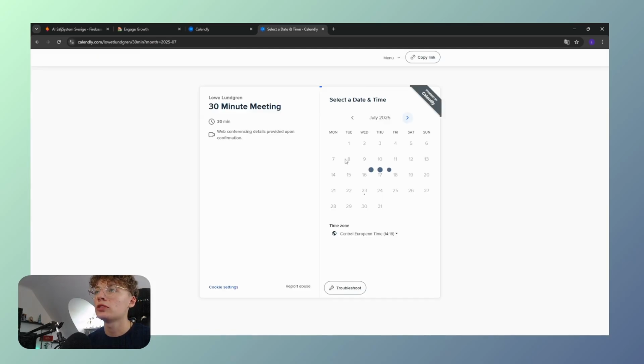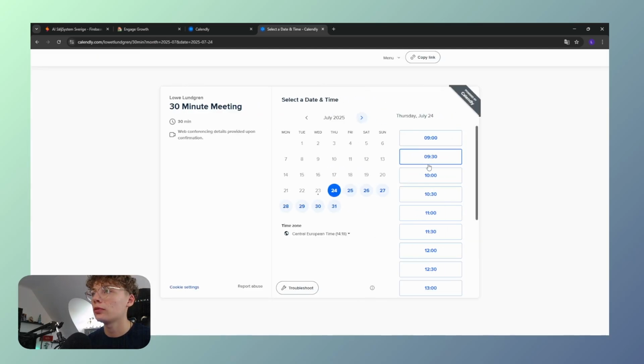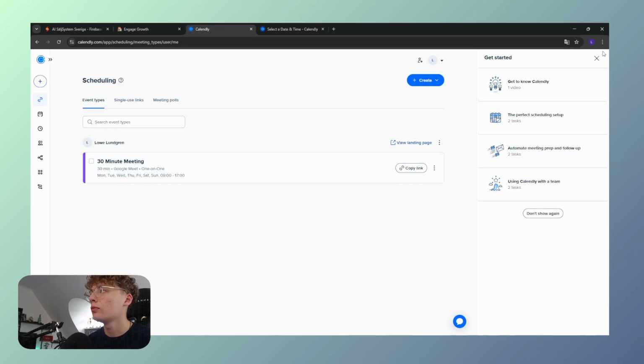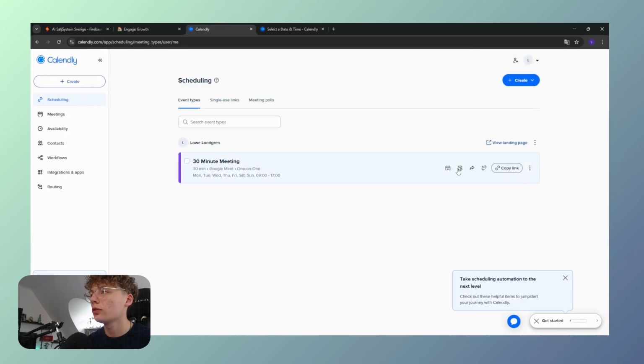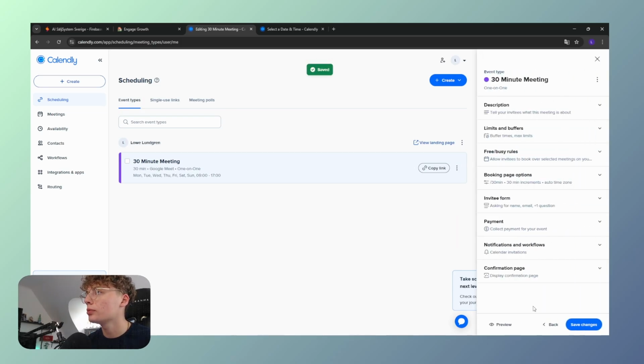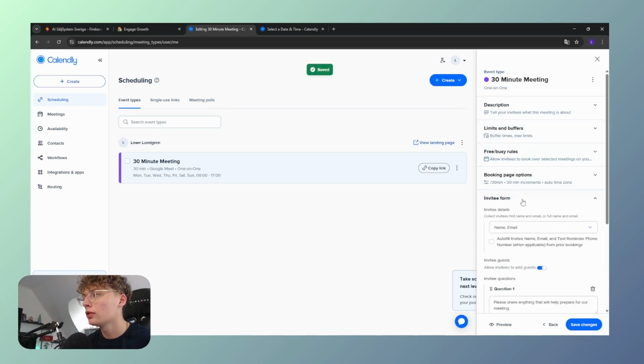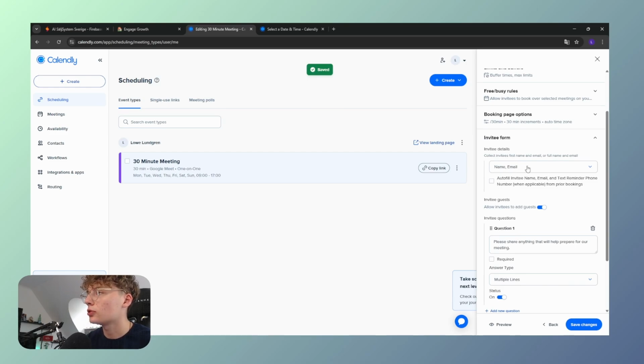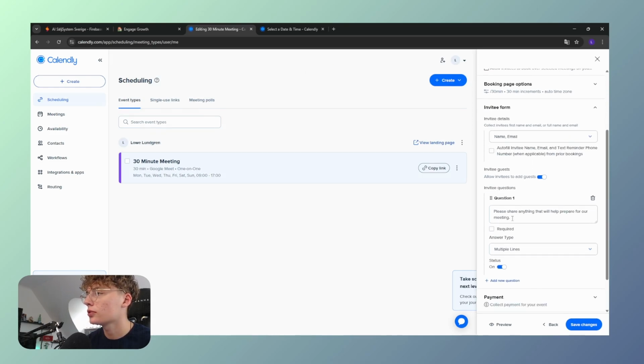We're going to see here that we can get a calendar where we can book times and stuff. What we're going to do is hit these buttons here. We're going to go to edit, more options. Or we can have descriptions, limits, invitee form. This is what we're going to do now. So basically we're going to want to capture name and email. We're going to have questions.